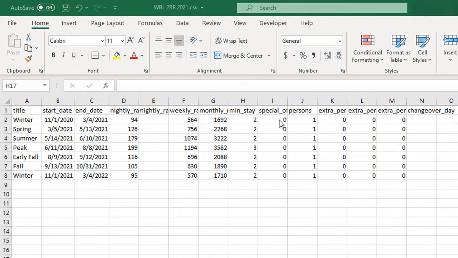Usually the other columns will be marked 0 for special offers, extra per person. Number of persons is usually just 1. And then if you are having a 7-night minimum, for example, you might have a changeover day of, say, Saturday to Saturday, but in this case you do not.